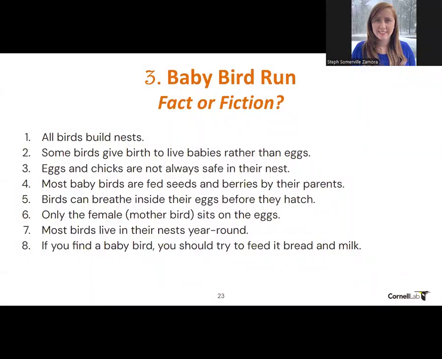And in a lot of songbirds, the male might not sit on the eggs, but there are other species. Somebody brought up penguins, where they exchange the eggs on their feet. Yes, eagle parents take turns. Absolutely. Lots of good examples out there.